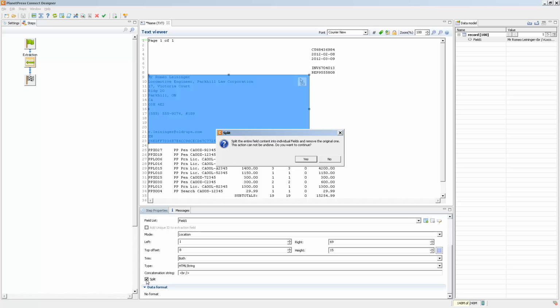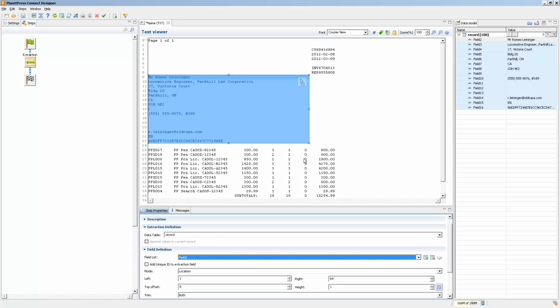Now, when you split the field in a text data file, it is not undoable. Basically, it will create individual fields that cannot be merged again. Now, right now in my extracted data, there's a couple of things that we need to fix. First of all, the field names are very generic. We can rename the fields simply by using the rename and order field dialog, which is in the step properties for the extraction.